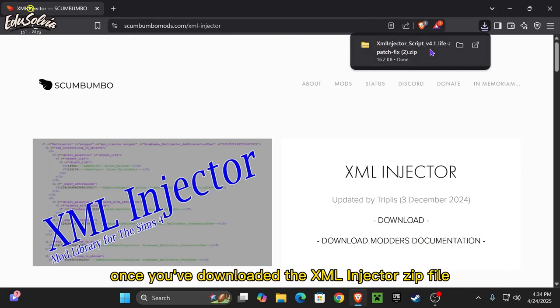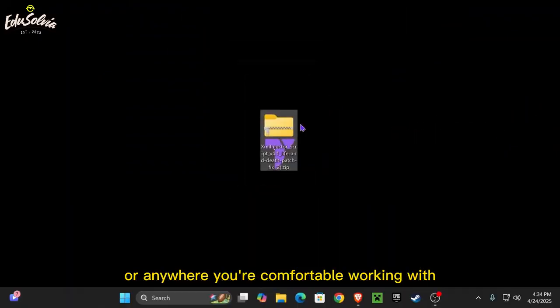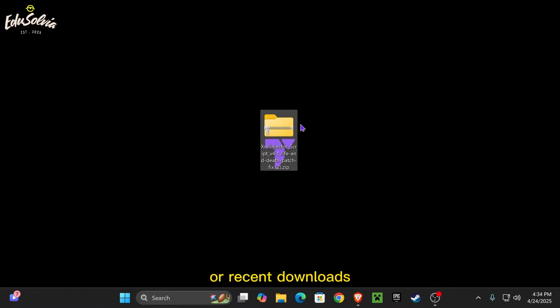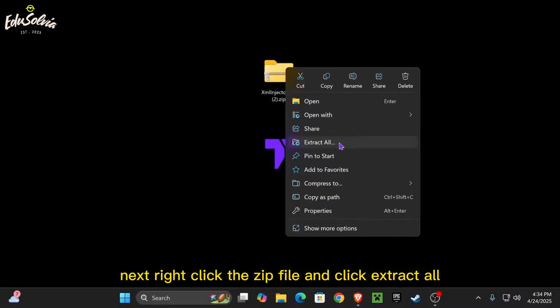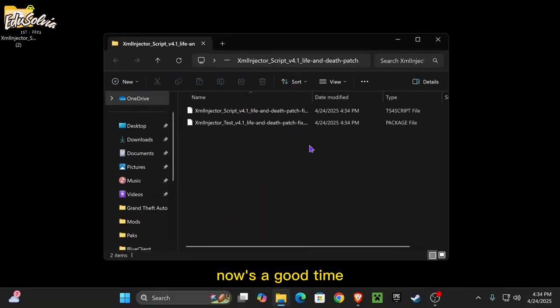Once you've downloaded the XML Injector zip file, move it to your desktop or anywhere you're comfortable working with. You'll find the zip file in your Downloads folder or Recent Downloads. Next, right-click the zip file and click Extract, All. If you didn't install 7-zip or WinRAR earlier, now's a good time. Once extracted, you can delete the original zip file. We won't be needing it anymore.